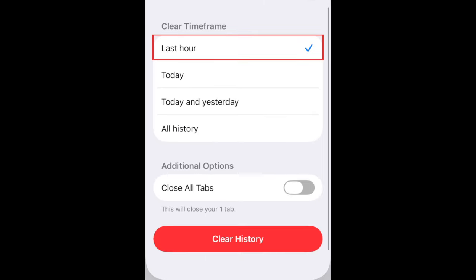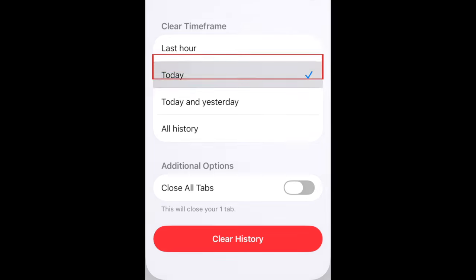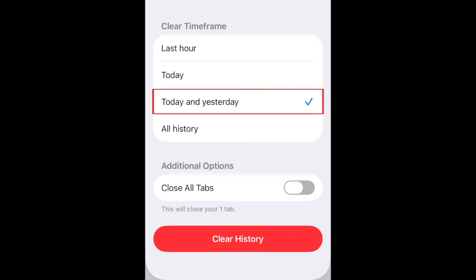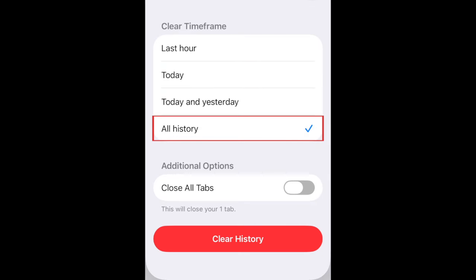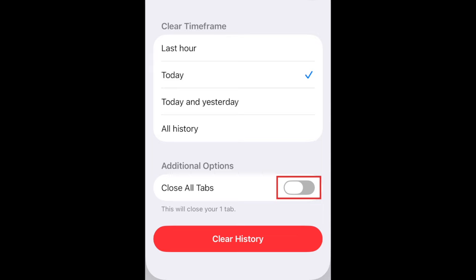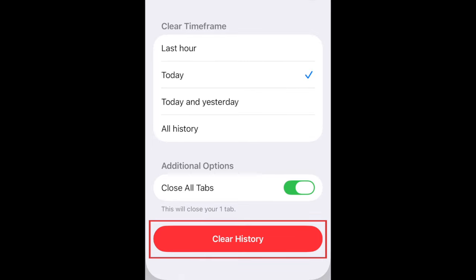Now choose if you want to clear data from the last hour, today and yesterday, or all of your history. If you like, you can also have Safari close all of your tabs for you by tapping the switch labeled Close All Tabs. Then tap Clear History at the bottom.